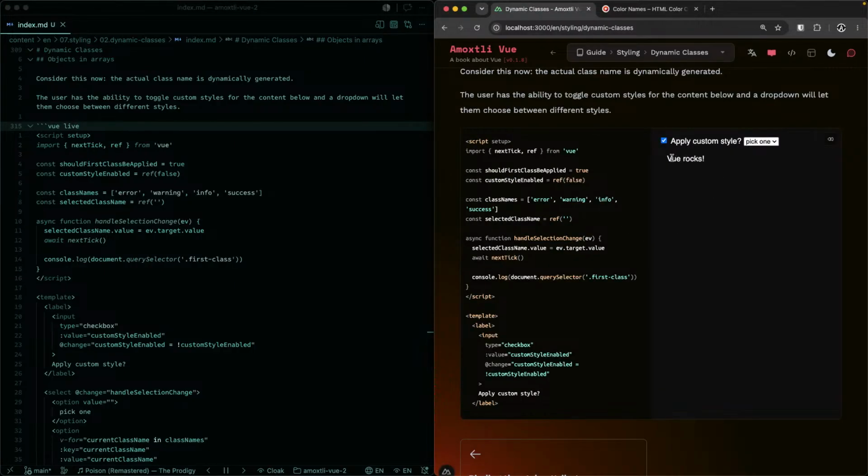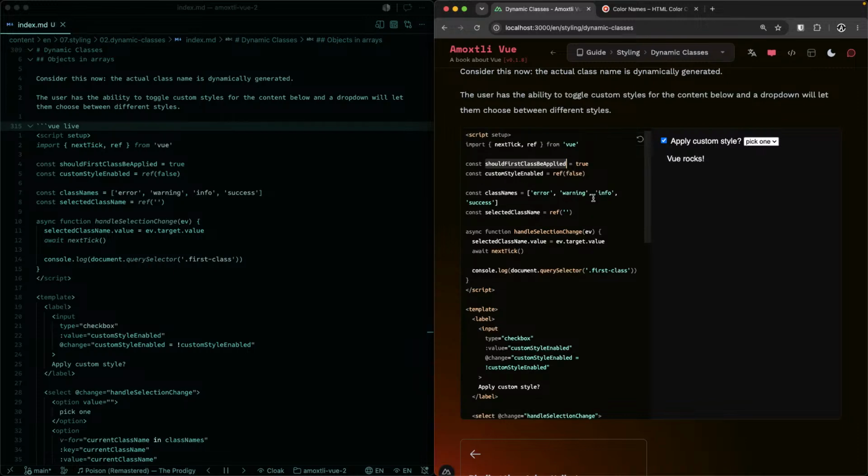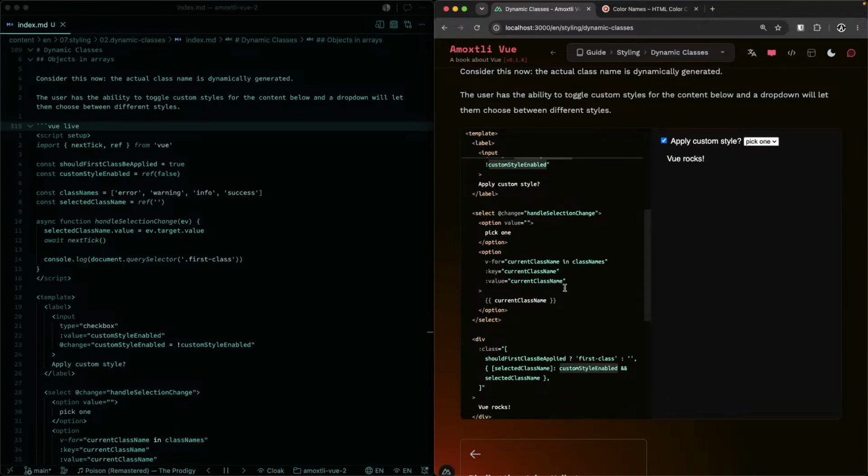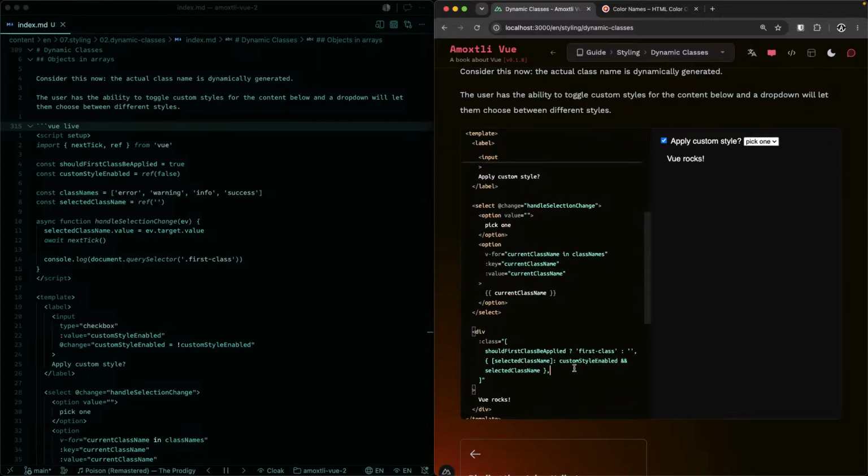So in this case, should the first class be applied? Sorry, no, the custom style enabled ref is true, and as none of the values are picked yet, as we say here, that's true, but this isn't, so the particular class name is not applied unless we pick one. Error, success, and so on and so forth. So yeah, now it's live.